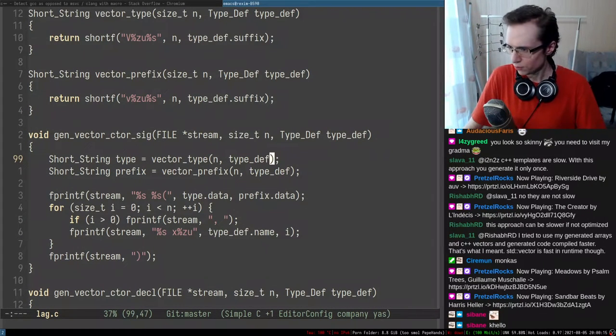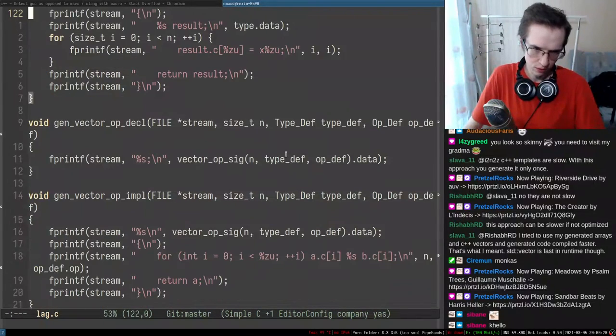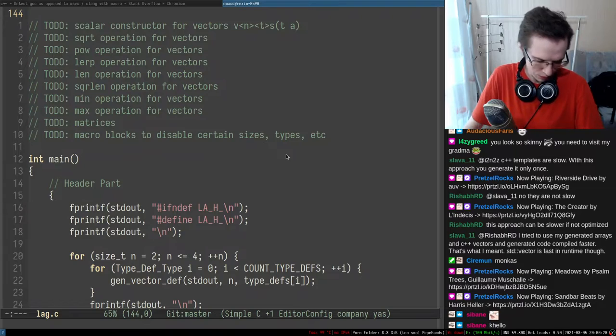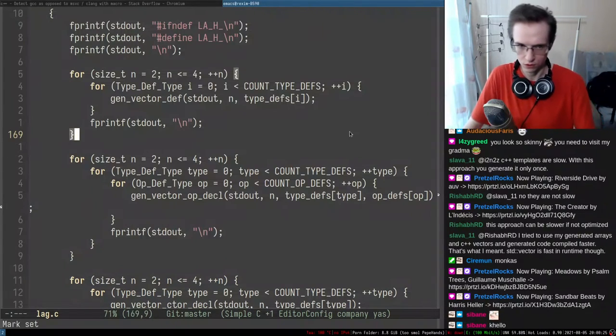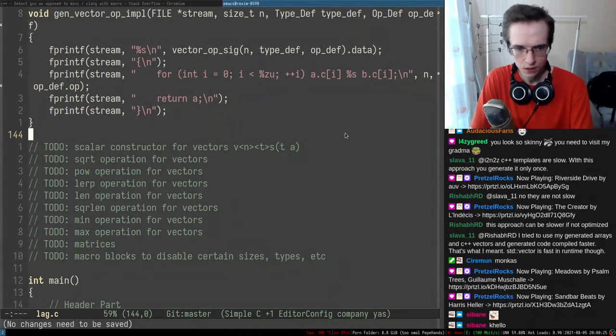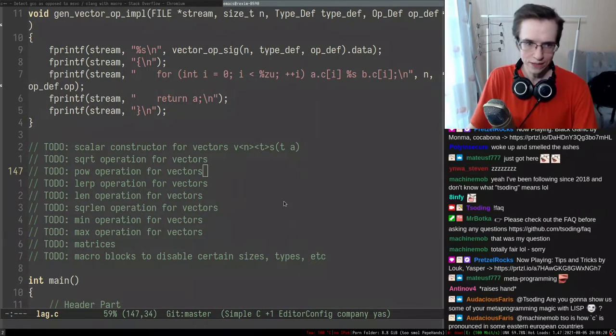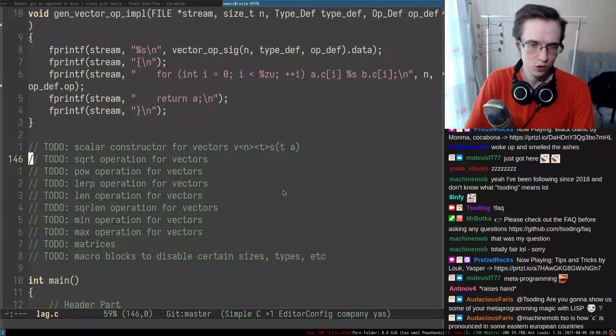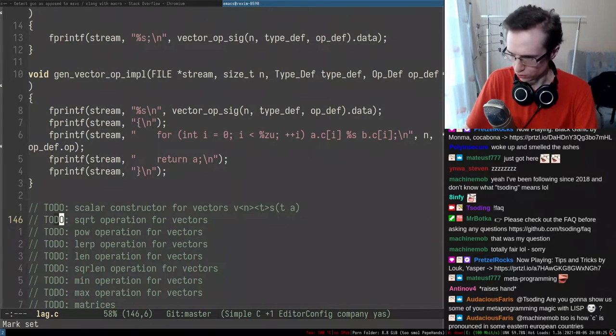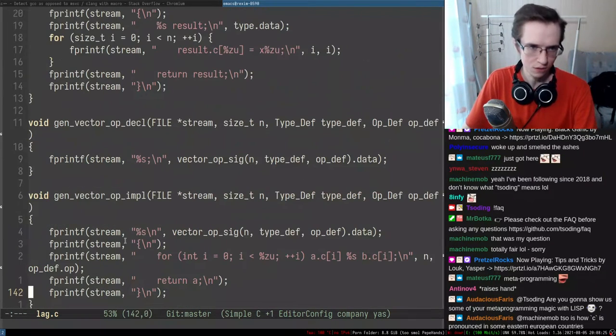So I guess before I continue, for how long am I streaming? Already I'm streaming for 42 minutes. I want to go to the kitchen and make another cup of tea. So let's go ahead and do that. Let's make a small break. And all right, so let's go ahead and generate all of those juicy scalar constructors.